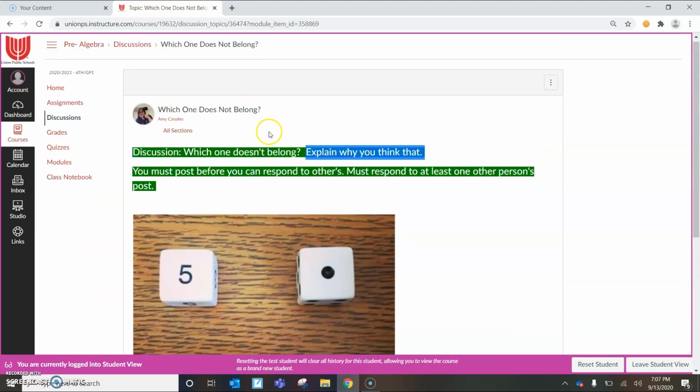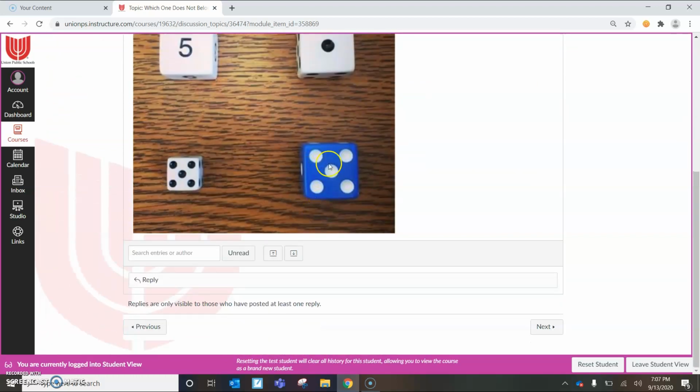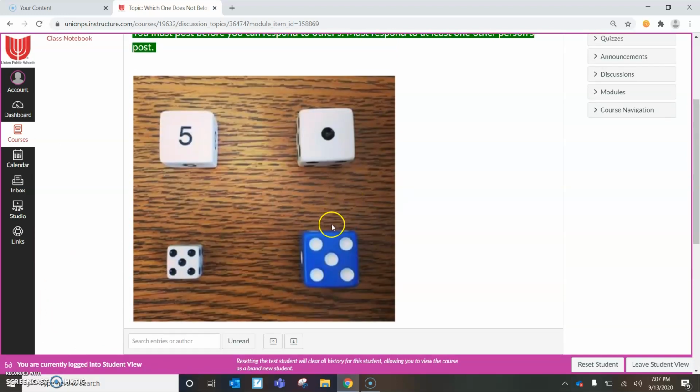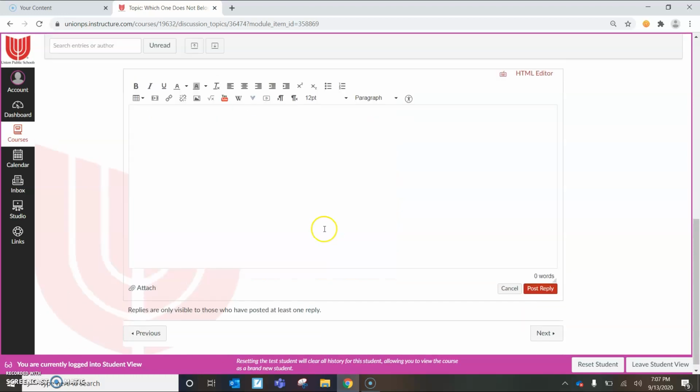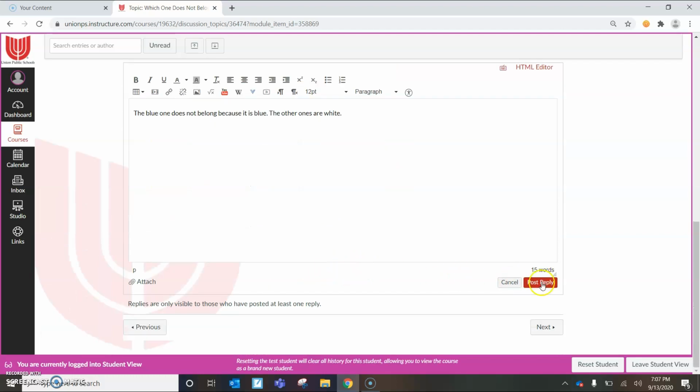So here's what you do. This is what it'll look like for you. You're going to go down here and maybe I say this one doesn't belong, okay? And I'm going to say it doesn't belong because it's blue, all right? So I'm going to say the blue, ooh, hang on a minute. Technical problems, okay. The blue one does not belong because it is blue. The other ones are white. Okay, so maybe that's what I think the answer is. So then I'm going to go ahead and do post reply.